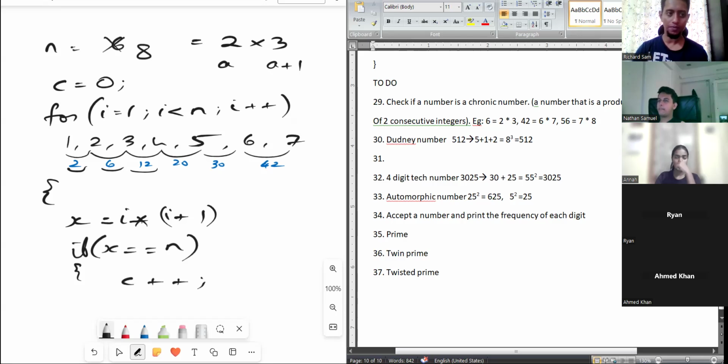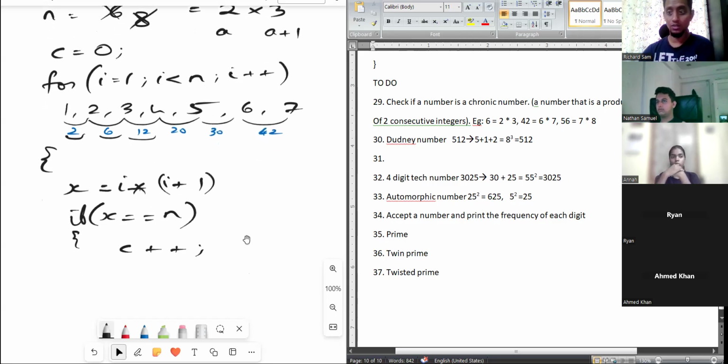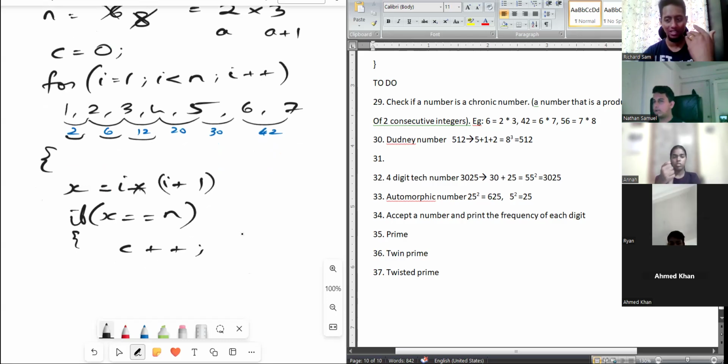Correct. But what if n was something like 6? And then you're checking whether 2 is equal to 6, 6 is equal to 6, 12 is equal to 6, 20 is equal to 6, 30 is equal to 6, or 42 is equal to 6. How many times will the statement x is equal to n be true? Only one time. And so c will get incremented one time. So what will be the value of c? c will be 1. C is just a counter. Counter means it just counts how many times x is equal to n.